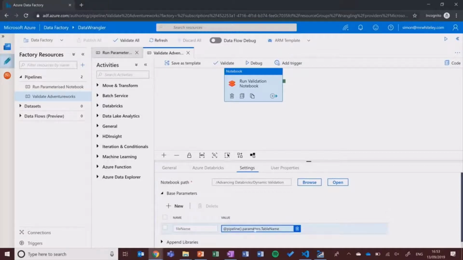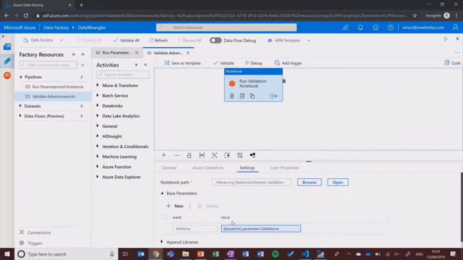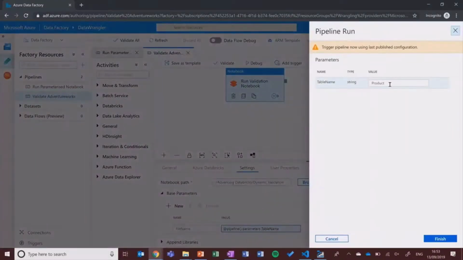And then I'm pulling that from a Data Factory variable. So inside my Data Factory, I've got some parameters. This is expecting its own parameter. It's going to take that, pass it down to my notebook, and then work end to end. So we can go add trigger, trigger now. Let's run this for product, fine.